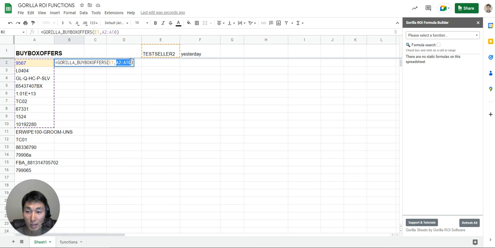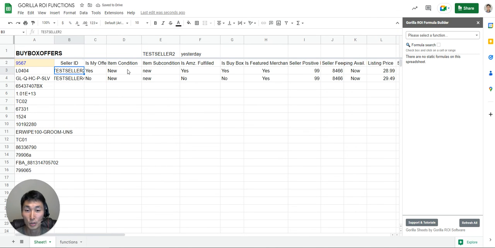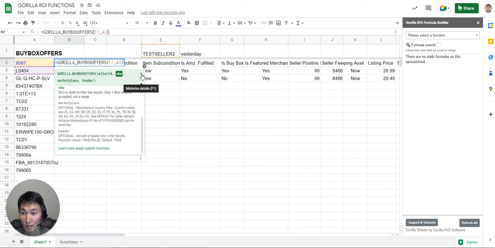So rather than A2, now I'm going to do A3, and you'll see that same thing, it creates another table. Let's see if there's anything else.